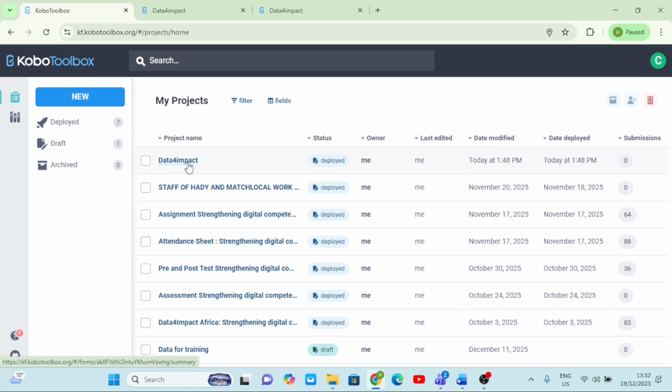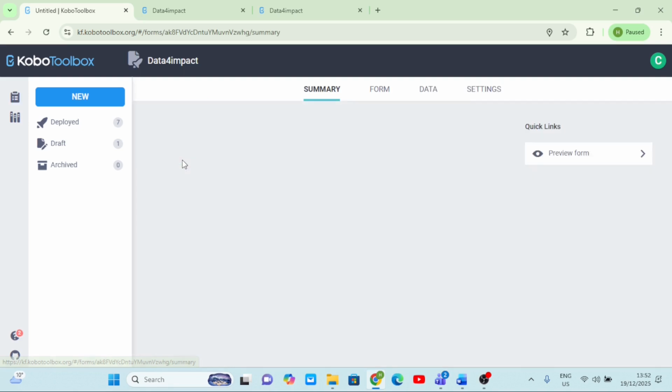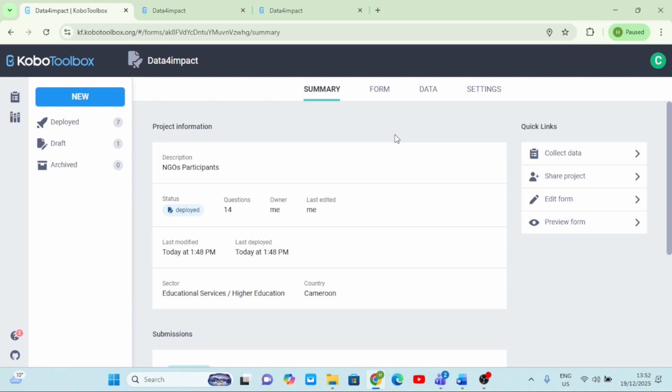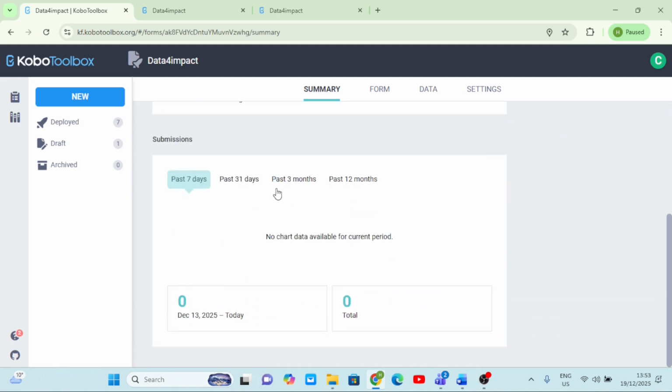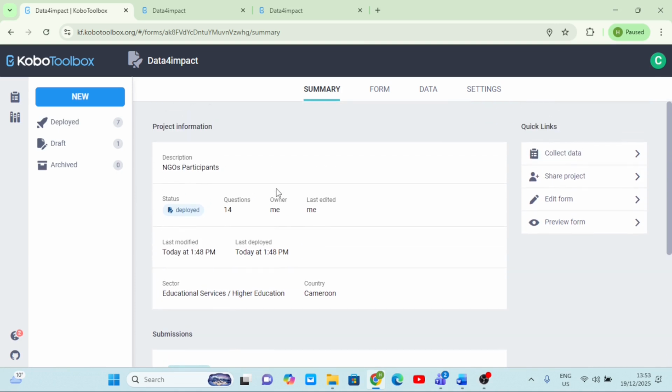Okay, so if you look at here, if I click it again, it simply takes me back, launch me back to the project. It says summary. This summary just gives you when it was created, how many questions have come in, etc., etc., the owner and all that. It tells you share project, collect data, edit form, preview. So you have other options.